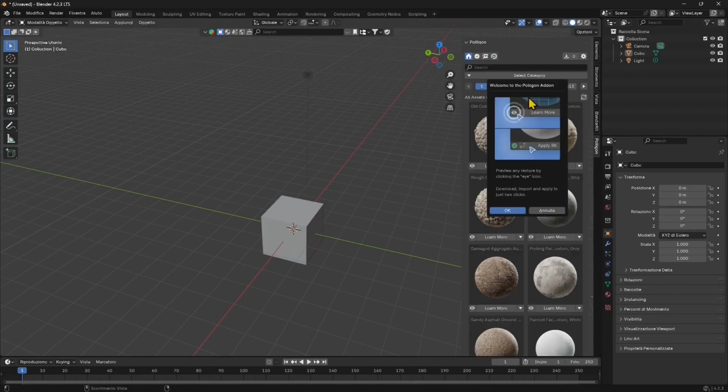And then I do confirm, and also there are some images that will show you how to do it, but it's really easy. So you can preview the material or the asset, then you can choose the resolution, then you can download, and then you can apply directly to the object.